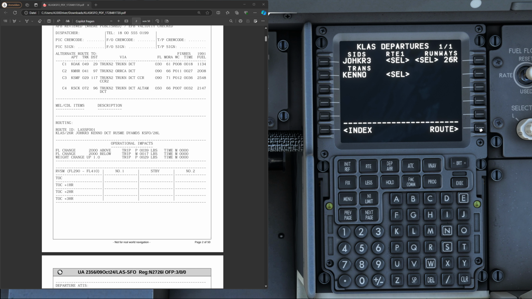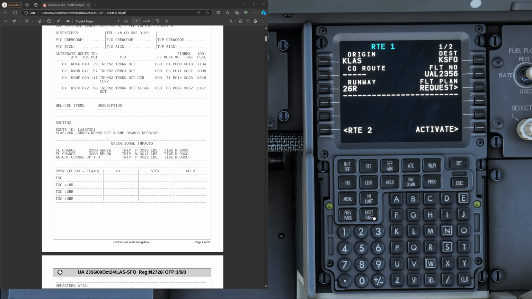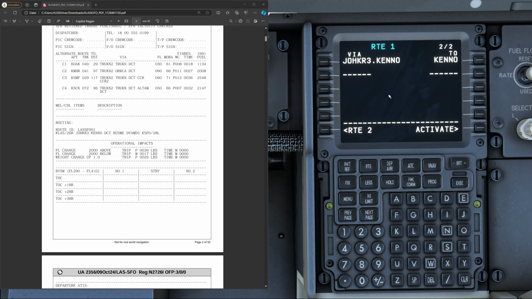From here we go back onto route and then onto the next page, and in here we can start entering our route. We can see that we are flying from Cano direct to Rusmi, so let's go ahead and enter Rusmi on here. If you just want to enter a direct, you simply take the waypoint and put that on the right hand side over here. If you want to fly via an airway, you enter the airway on the left and then the waypoint name on the right.